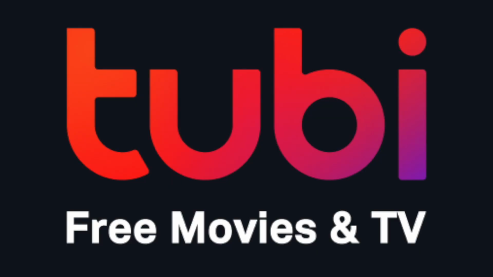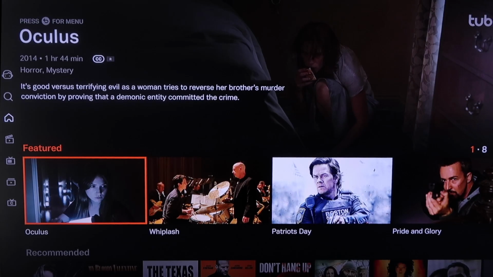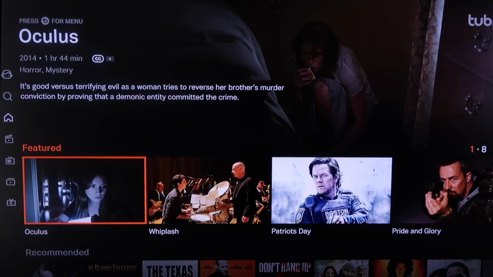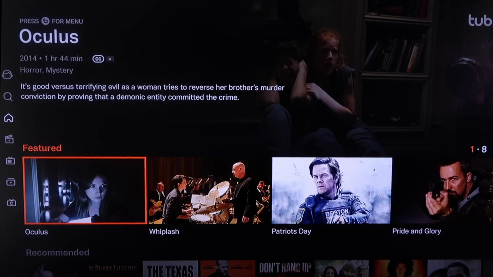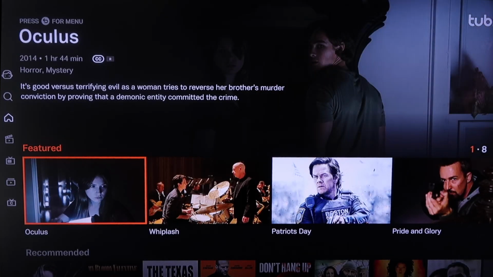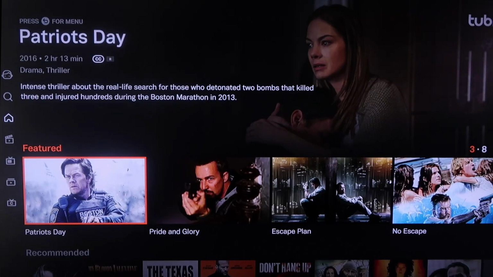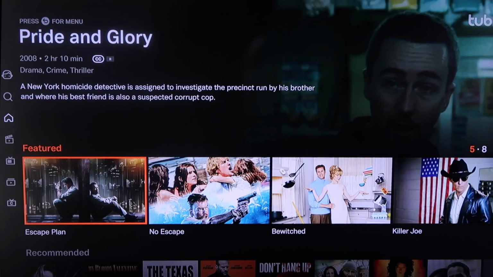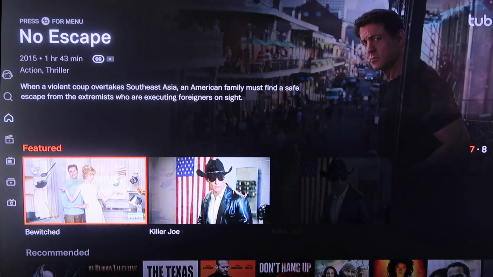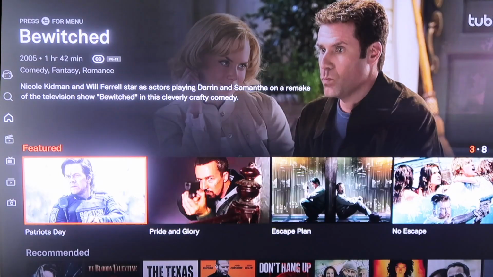Okay, this next one that we're going to take a look at is Tubi TV. And I like the way Tubi TV is laid out. It does have a little bit of a Netflix vibe, showing a featured movie at the very top, and then right there in the middle, it has all its featured films that are really popular right now. So like Patriots Day, Pride and Glory, Escape Plan, some of the really popular ones. And you can watch these all for free.